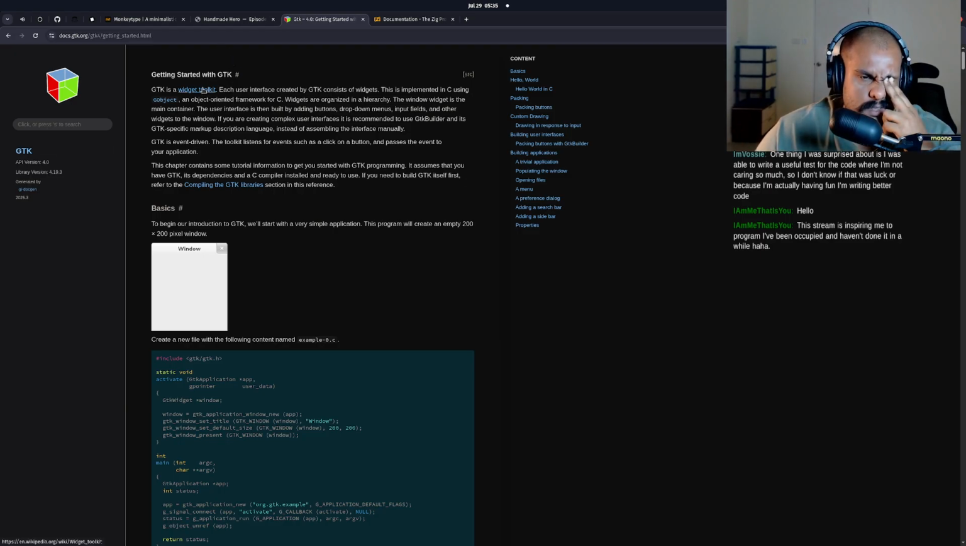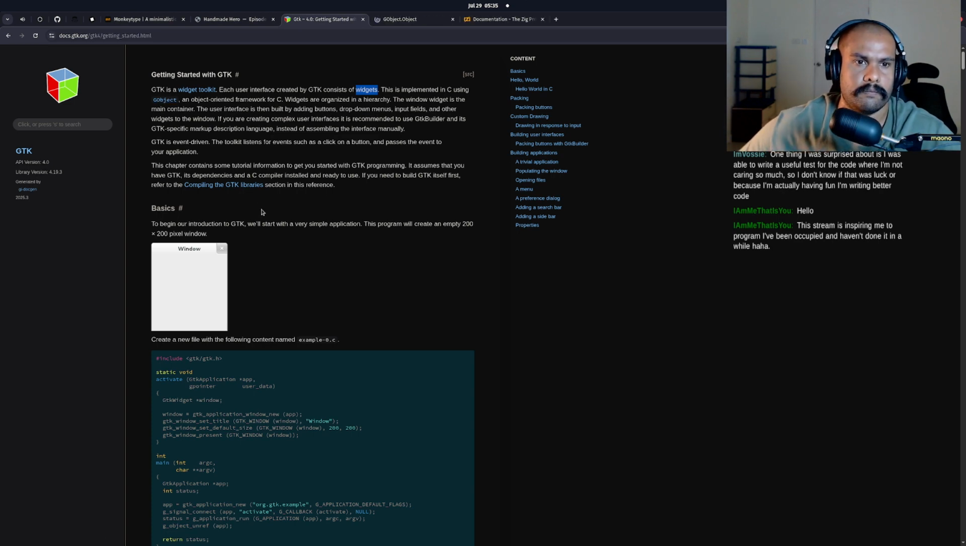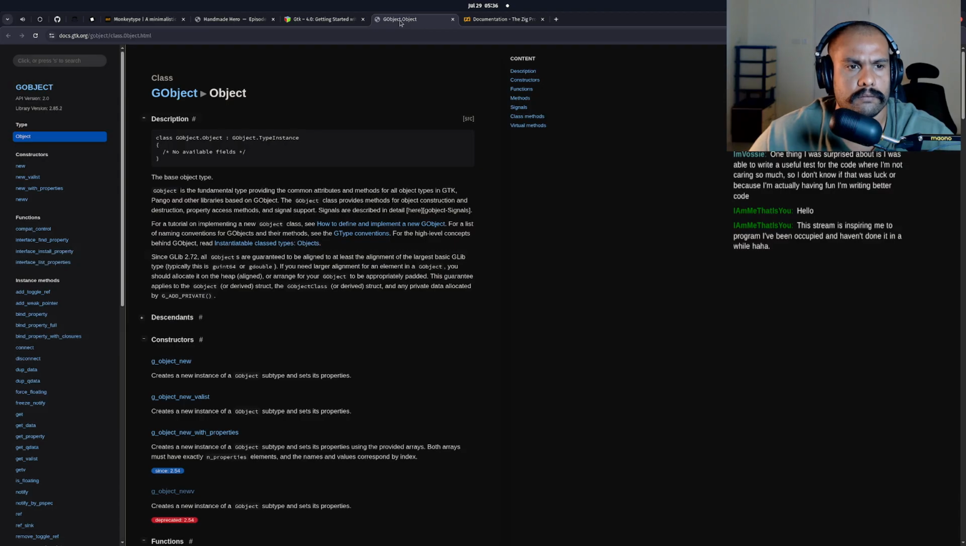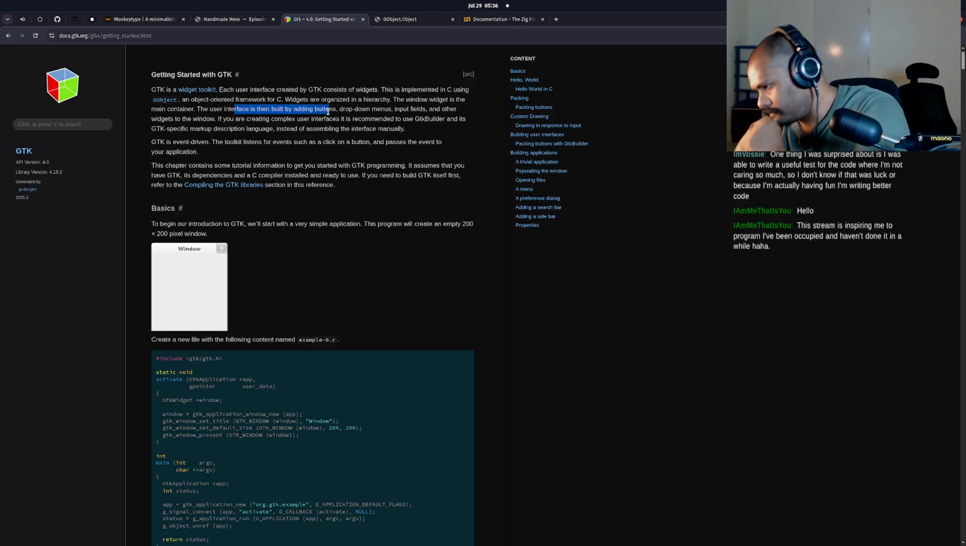GTK is a widget toolkit. Each user interface created by GTK consists of widgets. This is implemented in C using GObject. Oh, okay. Interesting. Widgets are organized in a hierarchy. Window widget is the main container. The use of interfaces. Excuse me.